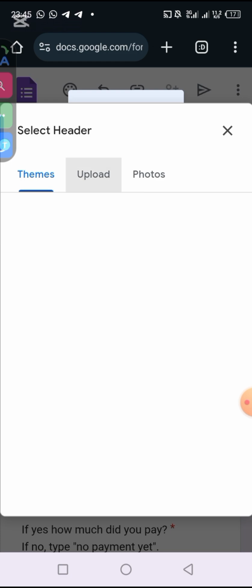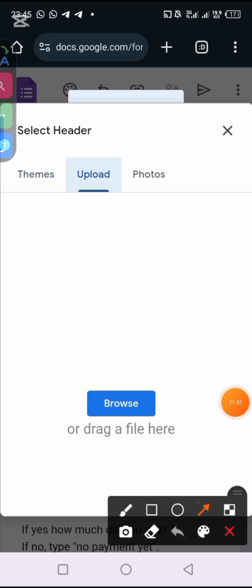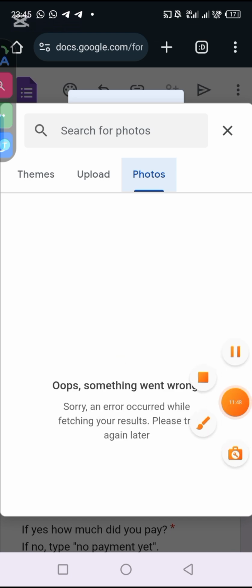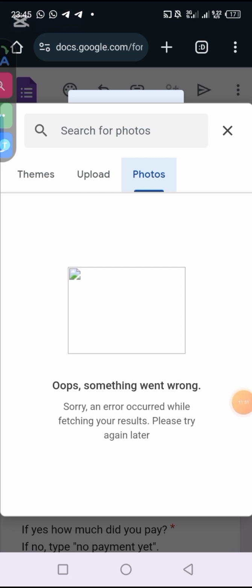Now you click at this upload. You upload from here. Just click at browse. You upload from your gallery. So the same thing goes to this. You can just click here and upload photos. All right. Let's wait for it a little bit to load. All right. Network is still holding it.